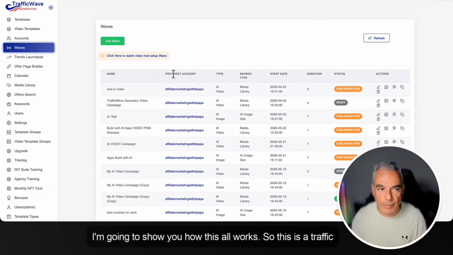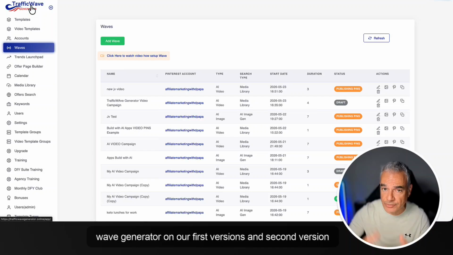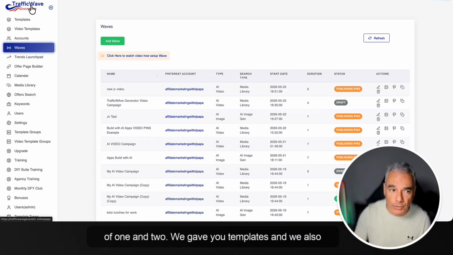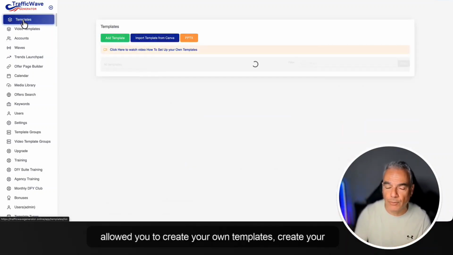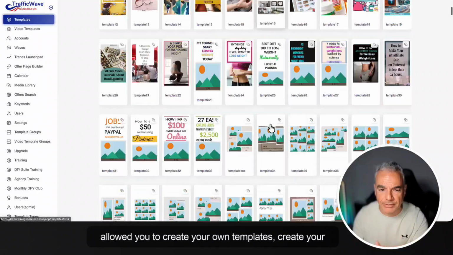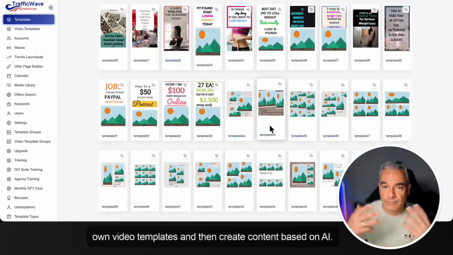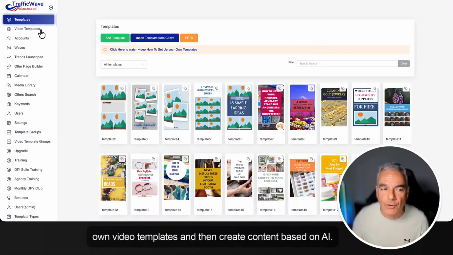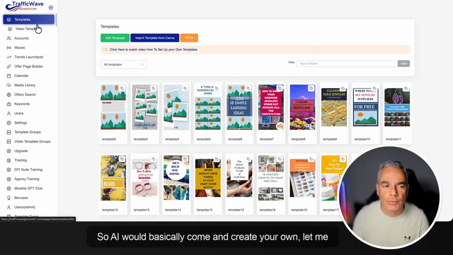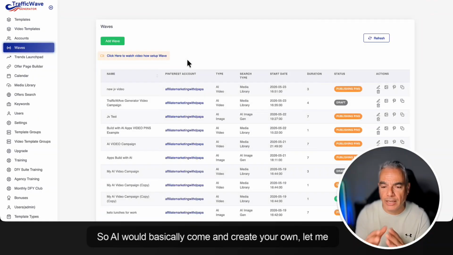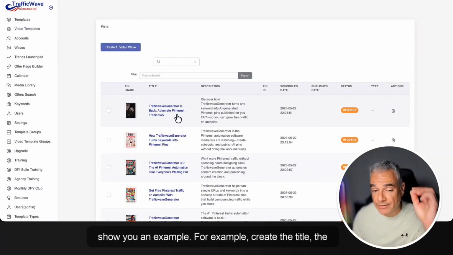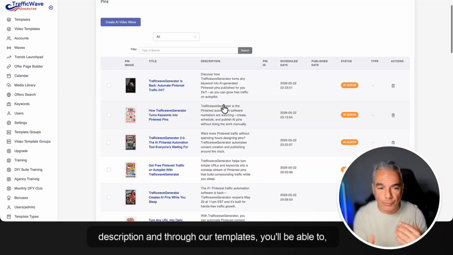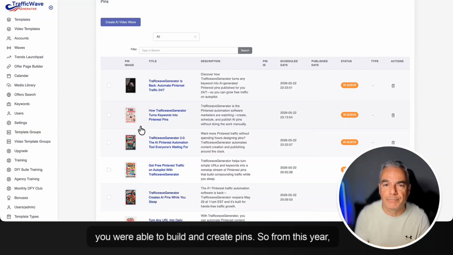So this is our TrafficWave Generator. On our first and second versions, 1 and 2, we gave you templates, and we also allowed you to create your own templates, your own video templates, and then create content based on AI. So AI would come and create the title and the description, and through our templates, you were able to build and create pins.